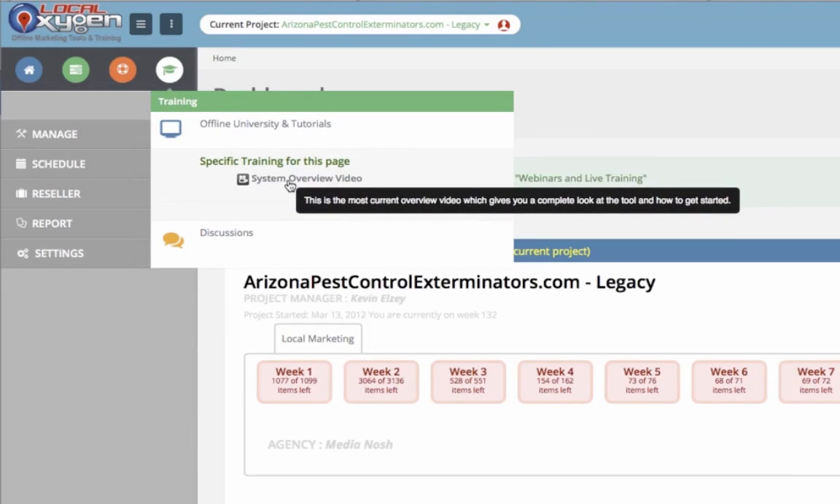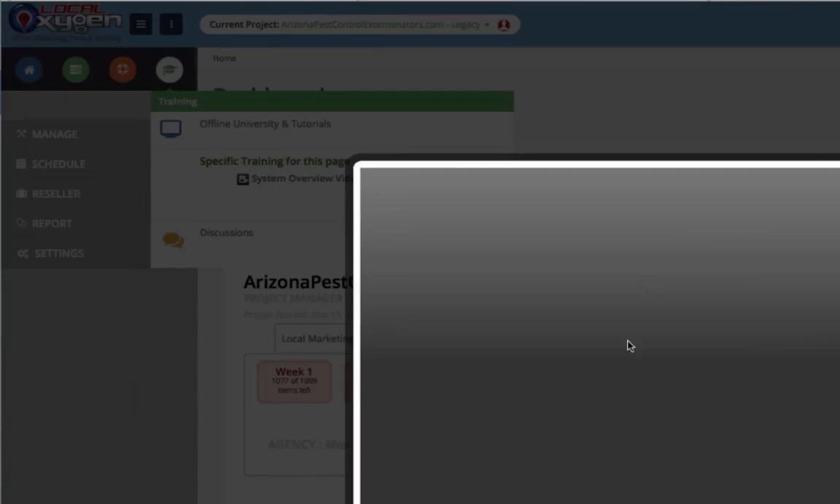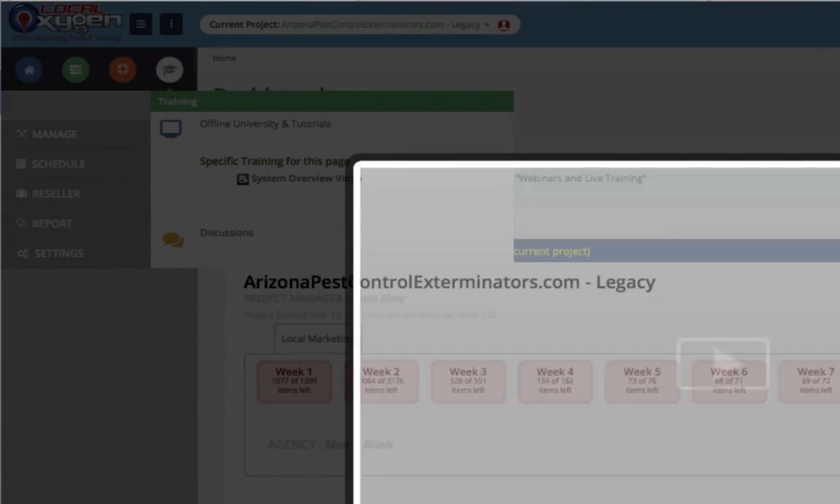And then, of course, we have our on-page training right here. So every page has its own specific training, and you can always find that by clicking on training and then specific training for this page. And as you click on this, you can see that the training will open right up.